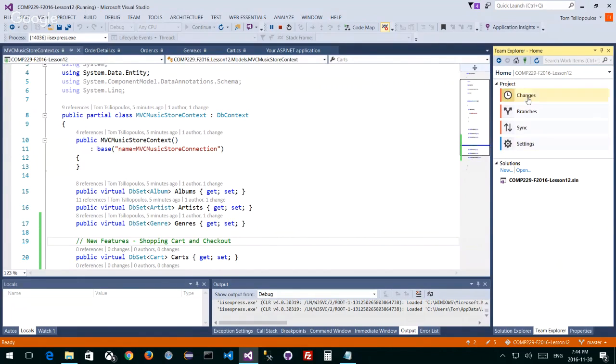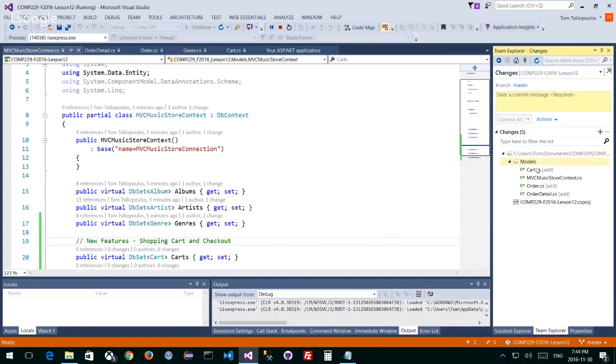Okay, great. Let's look at the changes that we made. We added these things. We added our carts. We updated our music store context, orders, and order details. So added new model classes to support the shopping cart functionality.